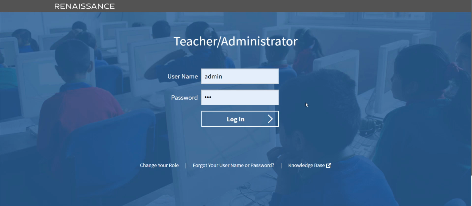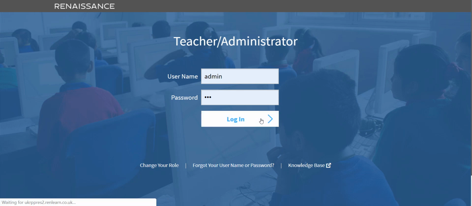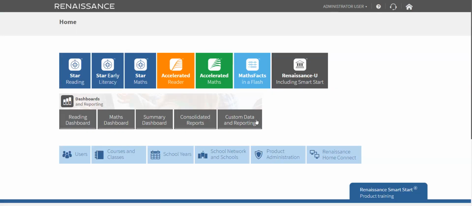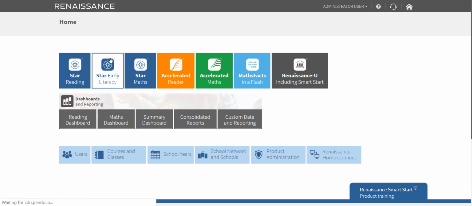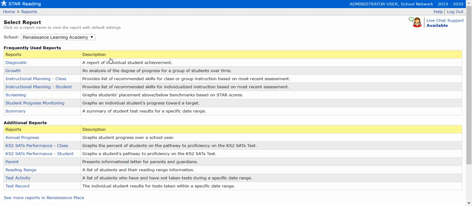First, log into your Renaissance place. Then we can go to either Star Maths or Star Reading. Then, click on Reports. Here, we can find the Instructional Planning Class Report or the Instructional Planning Student Report. For this tutorial, we'll be using the Instructional Planning Student Report.